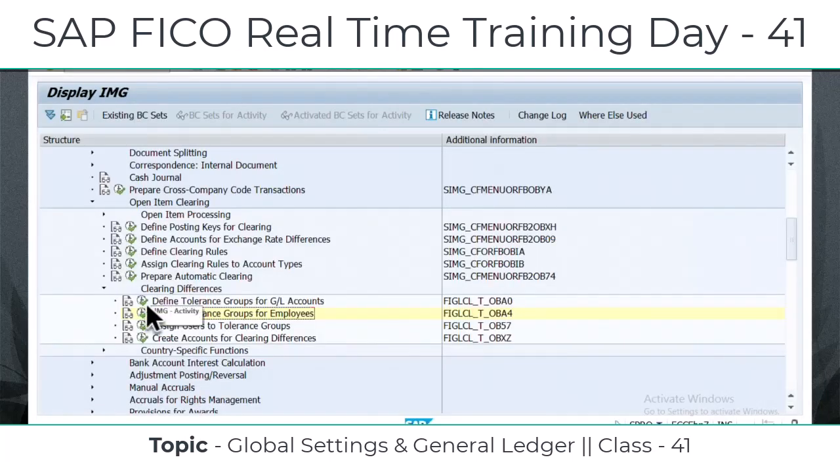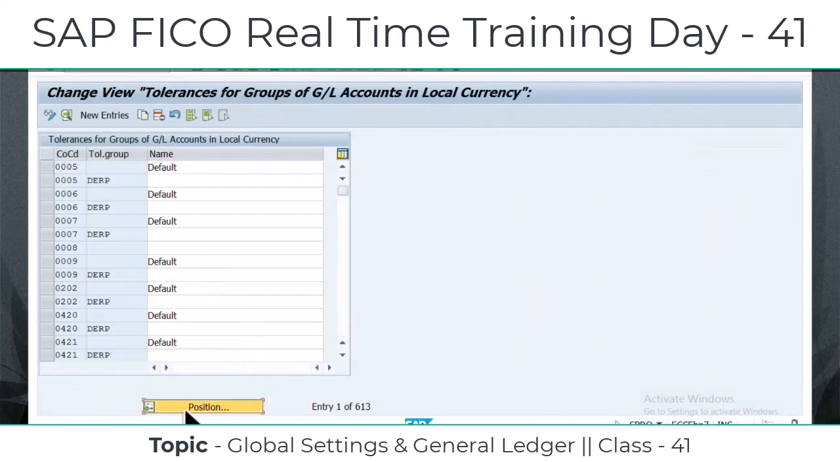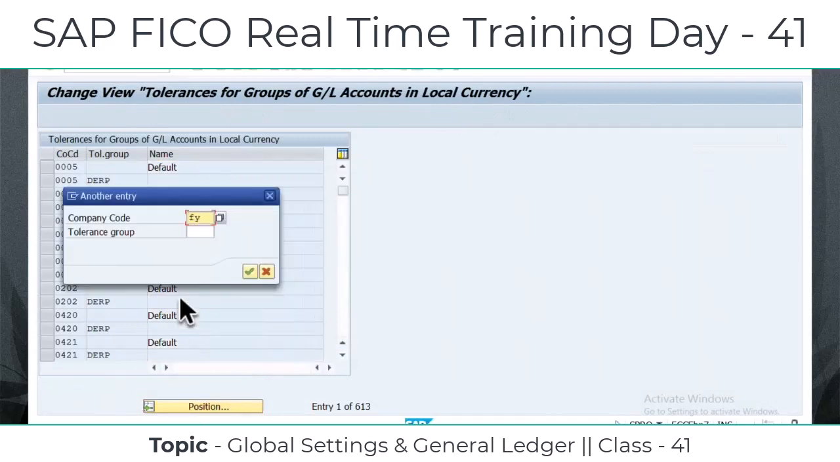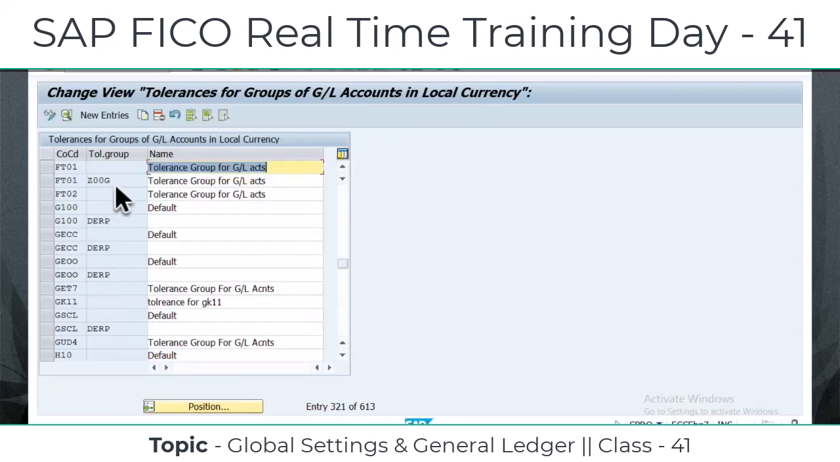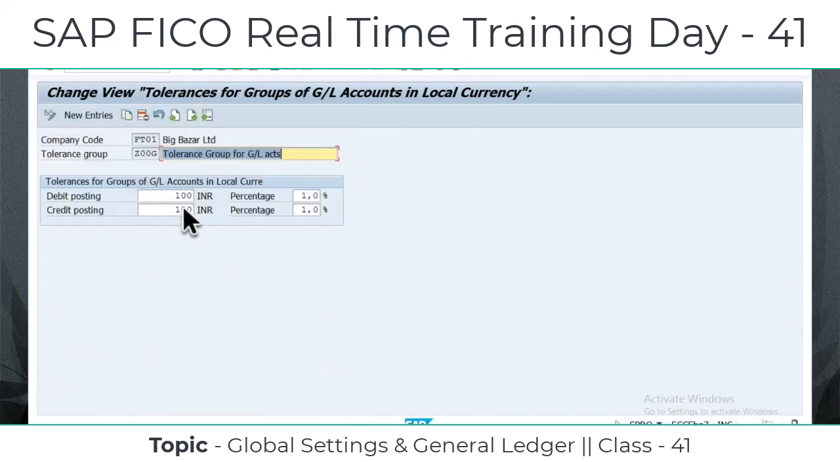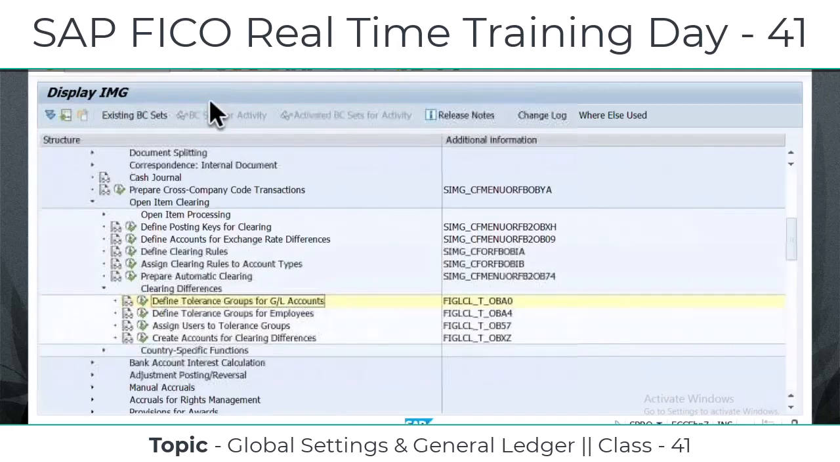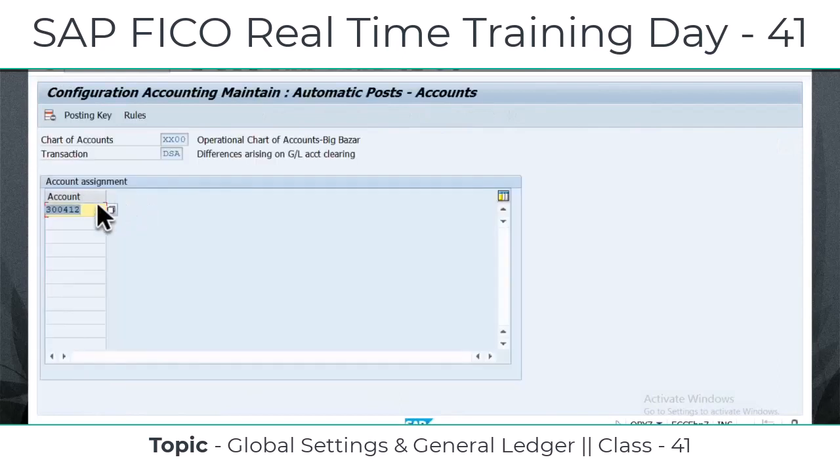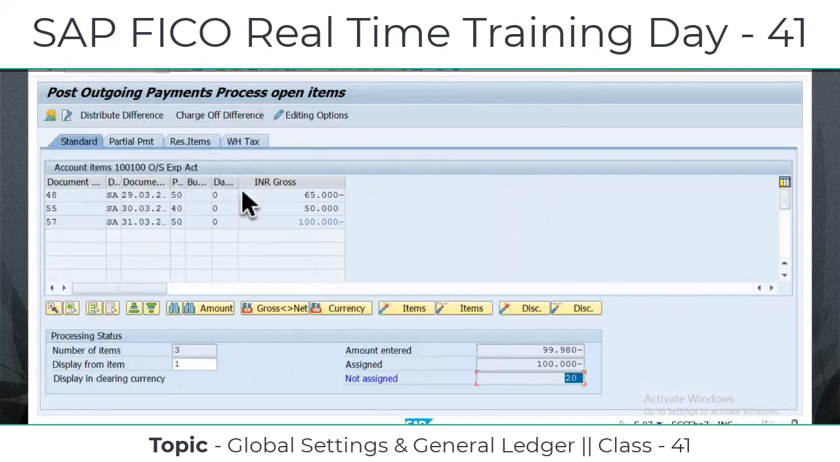Next, let me check the GL accounts also. The GL account also has permission. Okay, super. Then immediately the system will go and pick up the GL account from here, and post the differences which are arising on the GL account clearing.